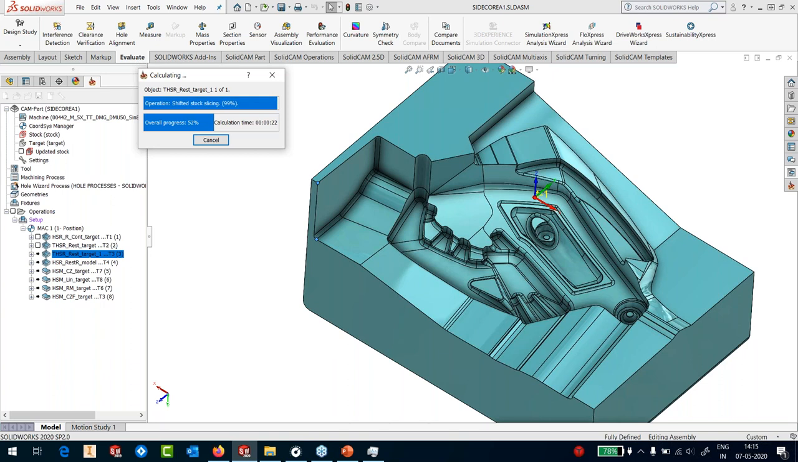Somebody is asking what PC configuration I'm using. I'm using a mobile workstation. It's a Lenovo P52 with 48 gigabytes of RAM, and it has an i7 8th generation processor. We have approximately, I think, 6 cores. The main hard drive is an SSD, and the secondary hard drive is also an SSD.